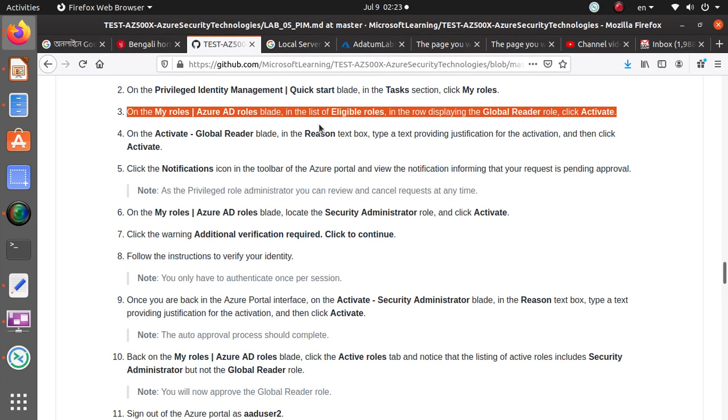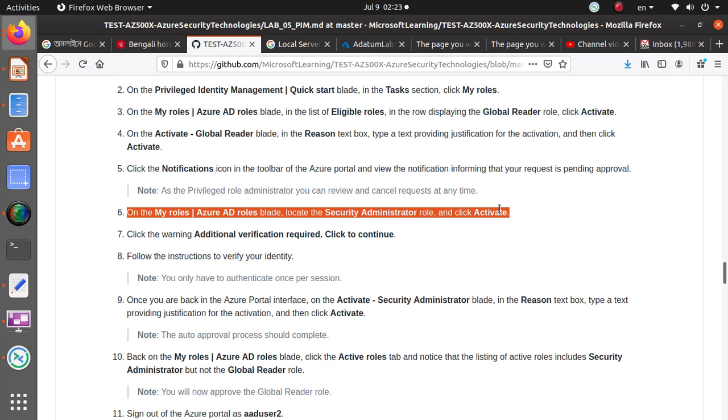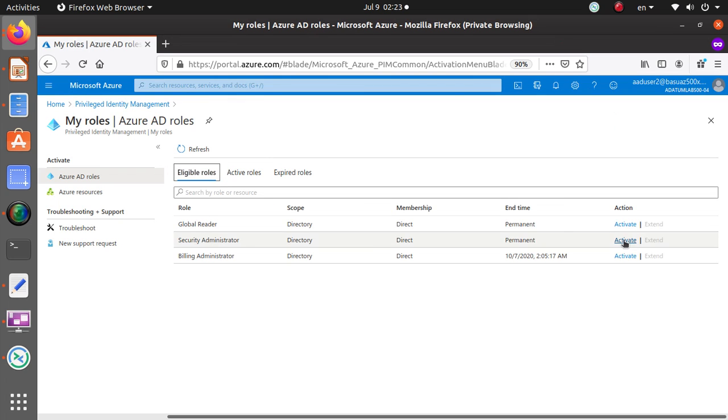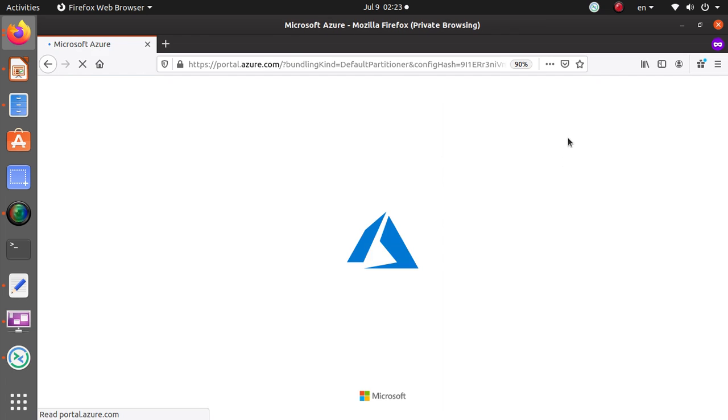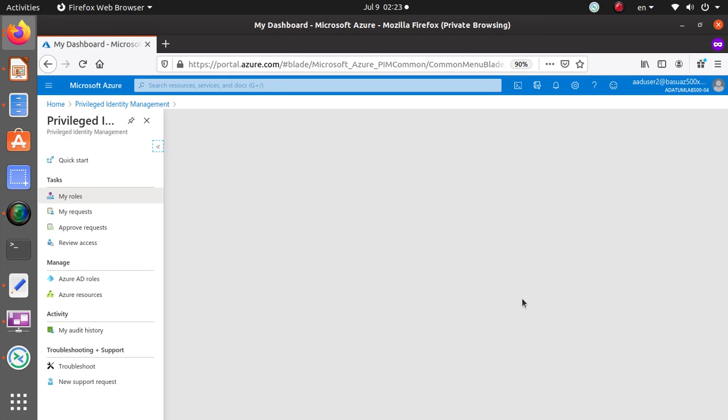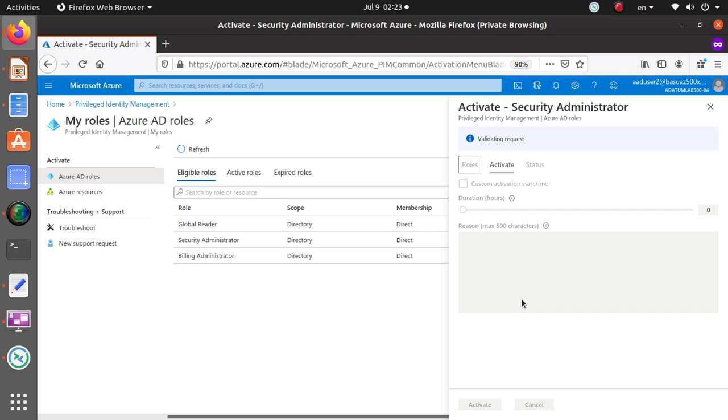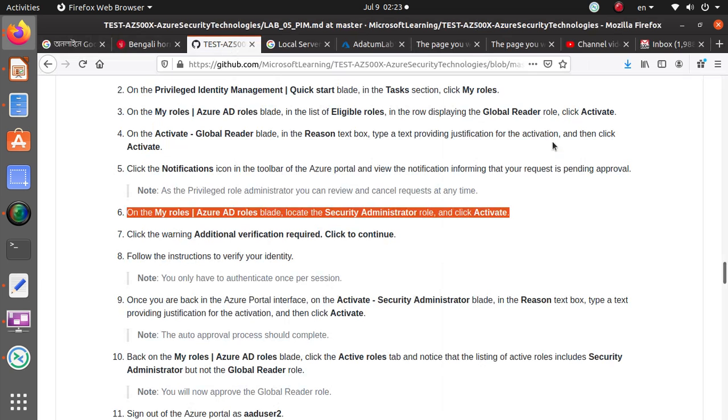Alright, so if I come over here, now we're gonna try to do this for the security administrator role and see what is happening. So if you click on this one, validation request, now you have an additional verification requirement. So you click on that one, it's going to take you to where? Let's click continue, follow instruction to verify your identity.